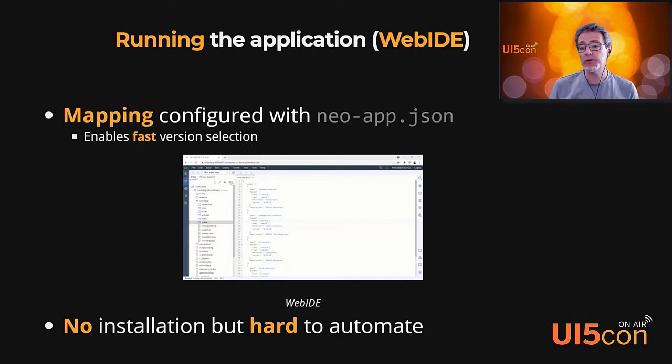If you use a development environment such as WebIDE, in order to run your application, the mapping with this resources sap-ui-core is done through the neo-app.json, which means inside WebIDE, you have a fast way to select which version of UI5 you want to run, and this is somehow encapsulated by the IDE. So this is pretty convenient. You have no installation required, but it's quite hard to automate.